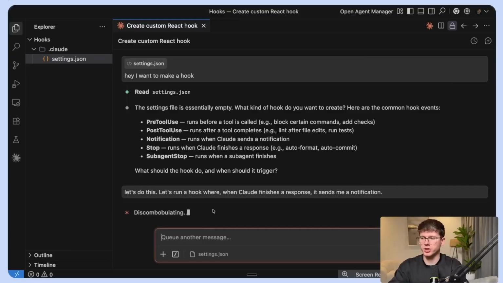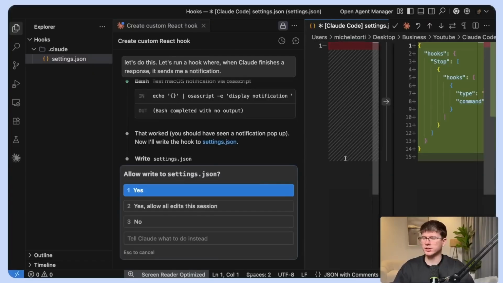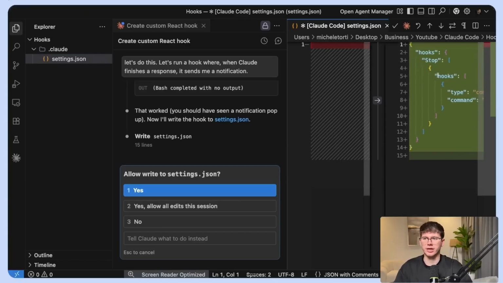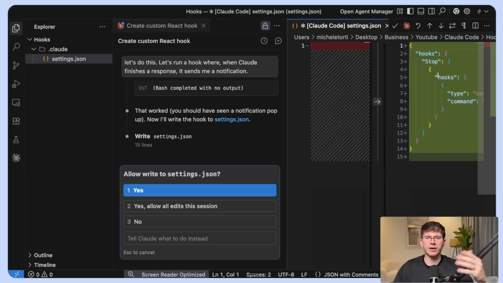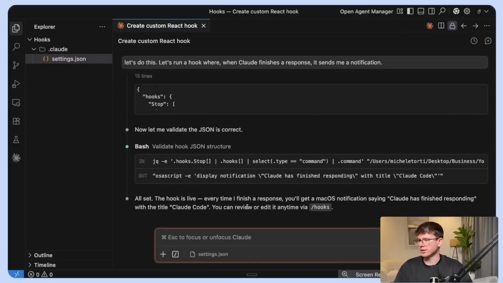So when Claude finishes doing something, it actually gives me a notification. I can press yes. As you can see now, it's running the hook. And by the way, when you see something like this in Claude Code, it just means that this is the previous version, this is the updated version. It's saying, do you agree that we can change this exact file? And I can say yes. And now it's going to add the hook inside of settings.json here. And it says that the hook is live. Every time I finish a response, you'll get a macOS notification saying that Claude has finished responding with the title Claude Code. And I can review or edit at any time via /hooks.